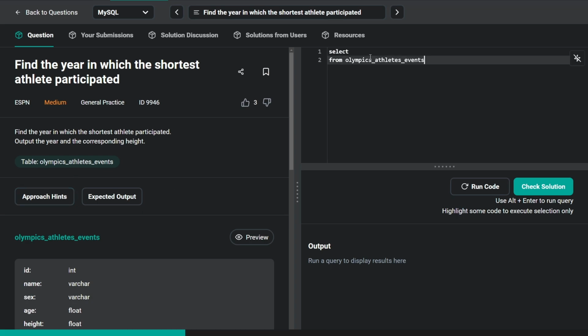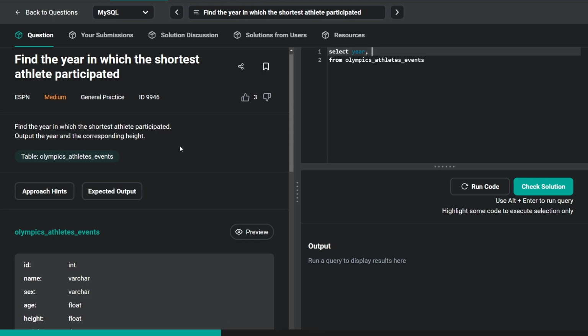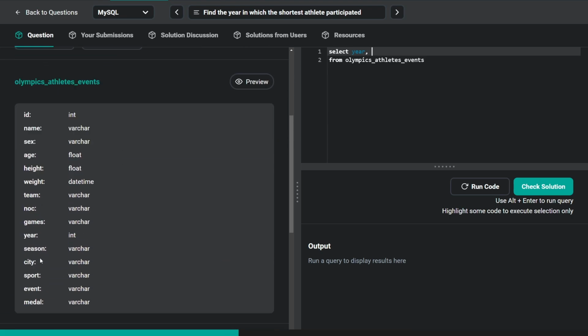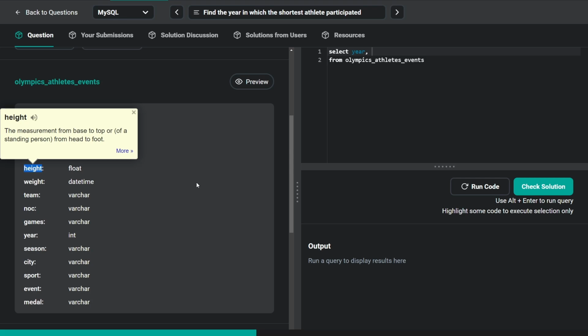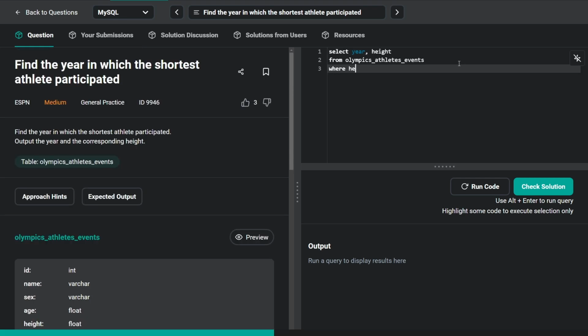Select from our basic start point here. We're going to select the year and then we want to show, what do we want to show? We want to show the height somewhere, height. Now we have to filter and find the lowest. So we're going to say where the height equals. So I'm going to use a subquery, minimum height from our table right here. And this should be the final result.